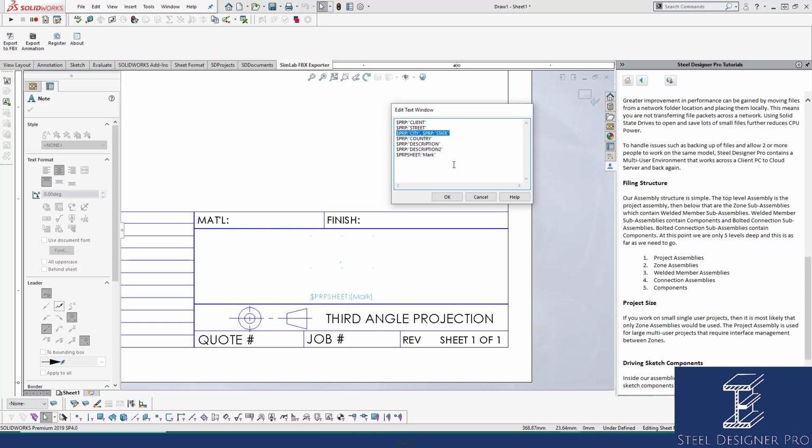You can see that I've got multiple lines for city and state. You can break this up however you want on your drawing sheet, as long as you have those items included in your drawing sheet to be used. If you don't use them, they'll just come out blank.